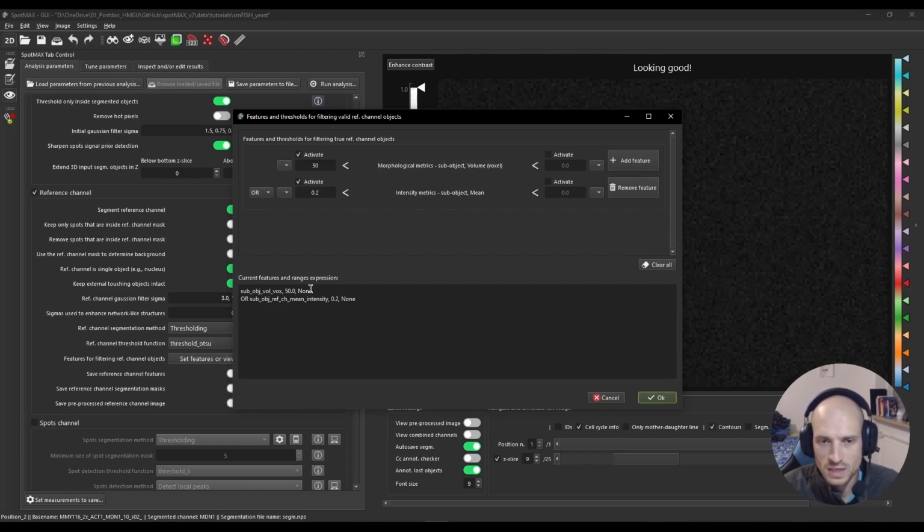SpotMAX, in this case, if I say this, it will keep those objects that are above 50 or that are also above mean 0.2. And if I use an AND, only the ones that satisfy both conditions. And you can have as many as you want. It obviously becomes hard above two features to select.